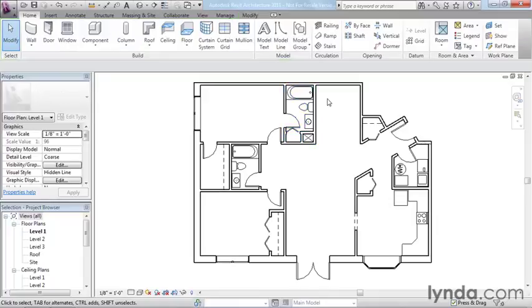Now, what about the crossing selection? The window was again left to right, and notice the edge of the boundary was solid. The crossing selection goes right to left, and notice the edge of the boundary is dashed.